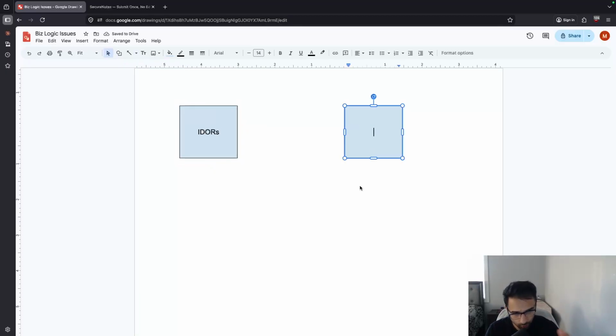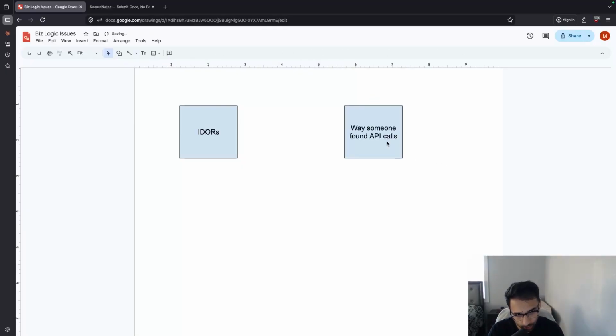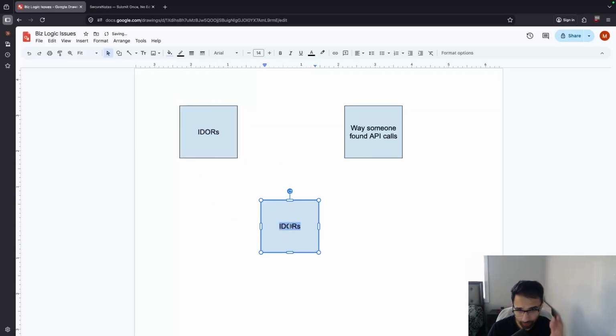Okay, say then you're reading some blog or whatever, and it shows you some way someone found API calls for a target. Okay, cool. Then say you're hacking on a specific target, so you stick with that target for, again, 2-3 months, 6 months, 12 months. Now you have some business logic specific understanding of this particular target.